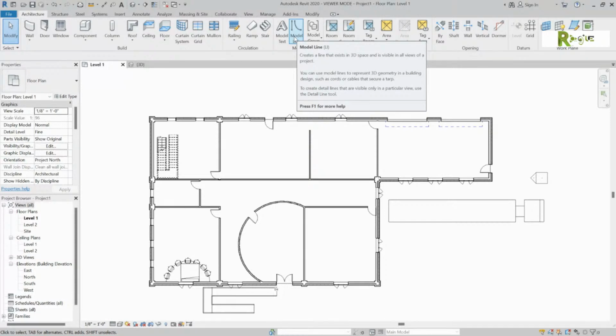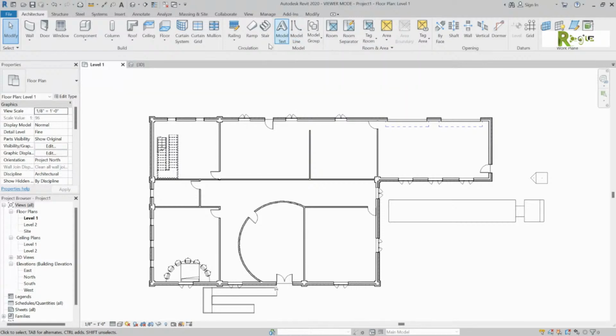The model group we'll end up talking about a little bit more when we get a little bit more built. But let's talk about the rooms and the room separator.